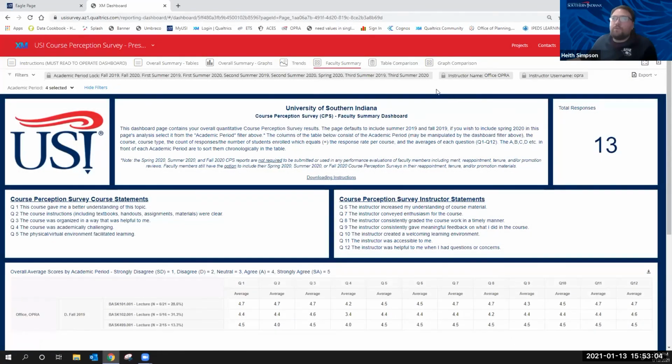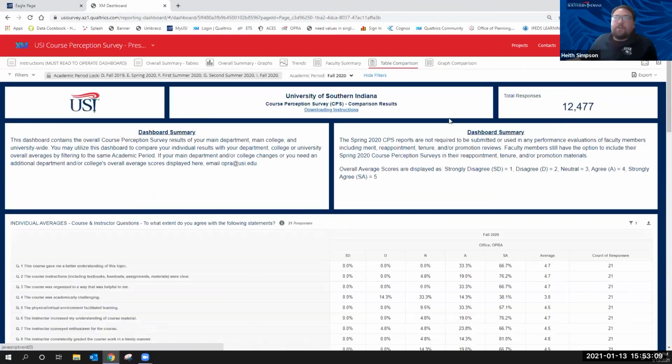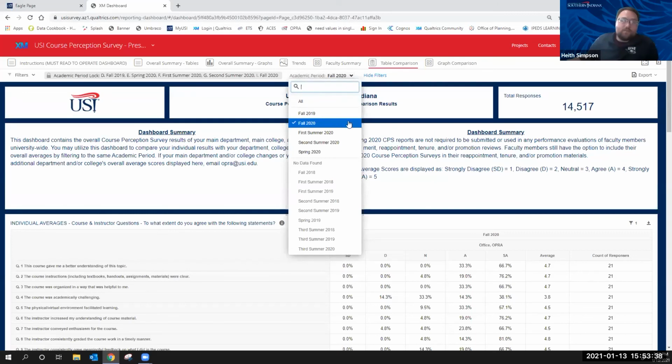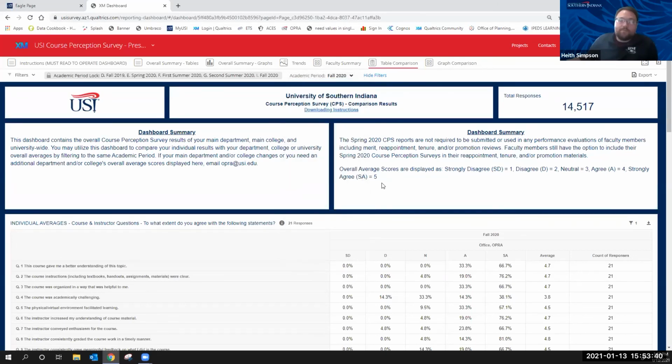The remaining two are our newest additions, the comparison pages. So let's start with this table comparison. What you're able to do in this page is you can't necessarily filter on a lot because it's already shown in the table, but this just shows you a comparison of your individual results, your department results, your college results, and the university overall results. So the only thing that you'll really filter to is an academic period. So let's just say I want to look at fall 2020.